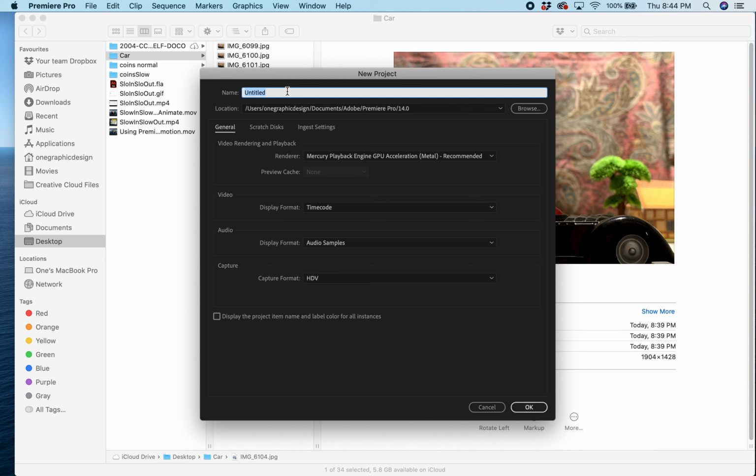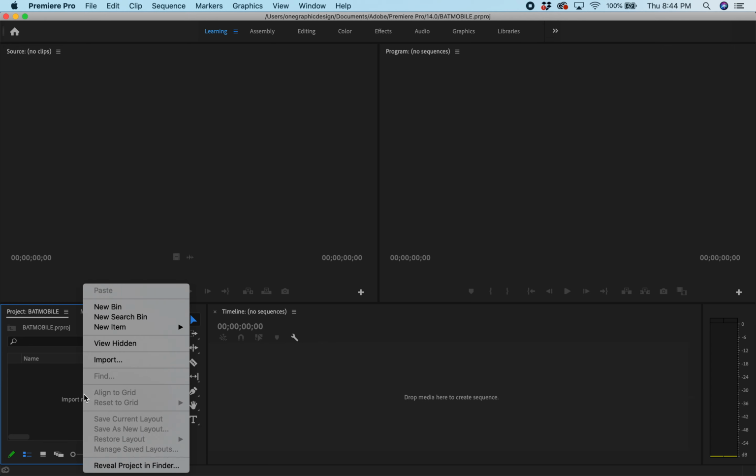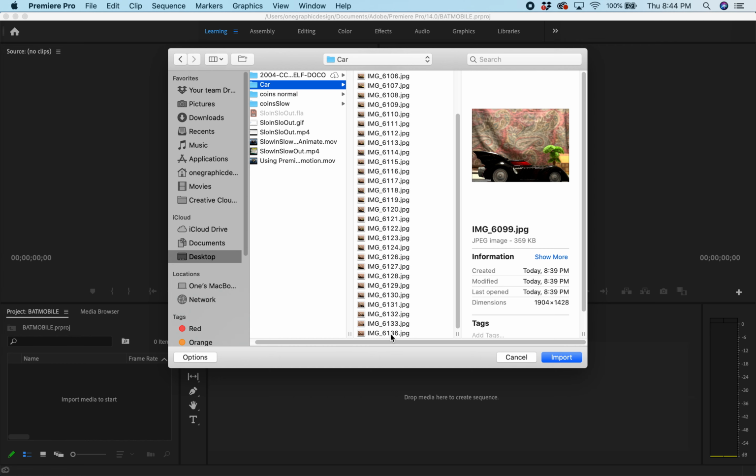I'm going to create a new project and I'm going to call this one Batmobile. Okay, and these stay as they are. I click OK for that and I go into my import media, and I right click, import, find my photographs, which are not those but car ones, so it'll be from there all the way down to there.